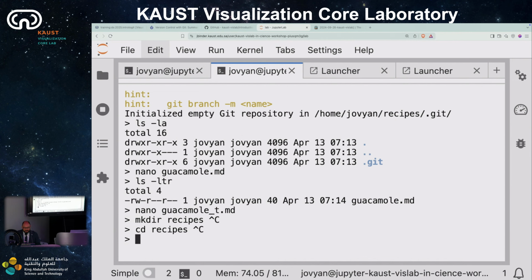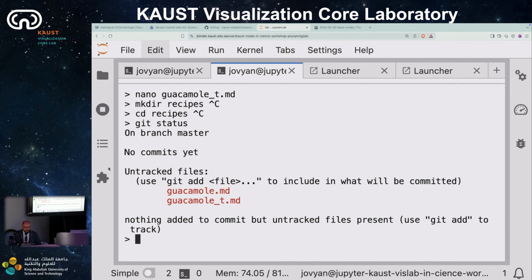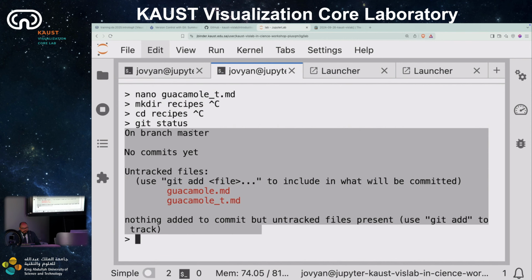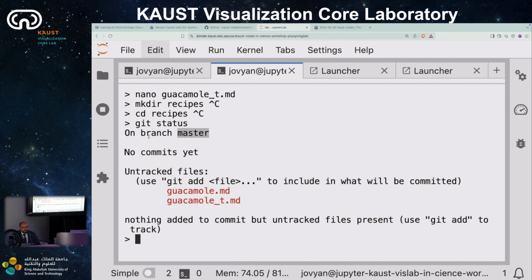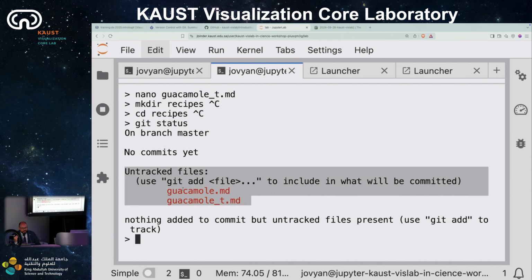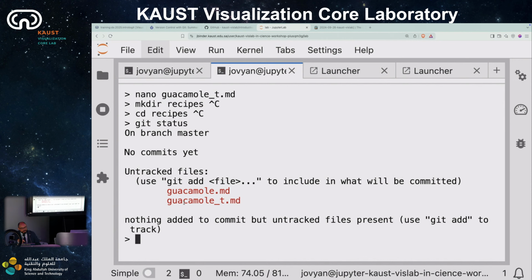Now, if you do git status, now the message changed. Now you see in this version, for example, my branch is called master instead of main for some weird reason. You can change it later. For now, it doesn't matter. Now it says no commits yet, but I see two files. You have guacamole.md and guacamole_t. Okay?